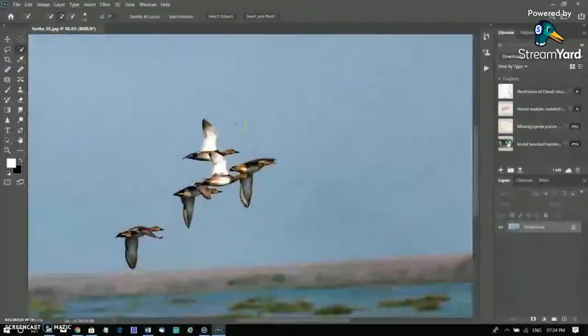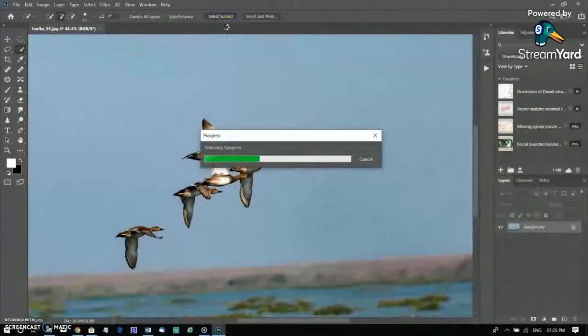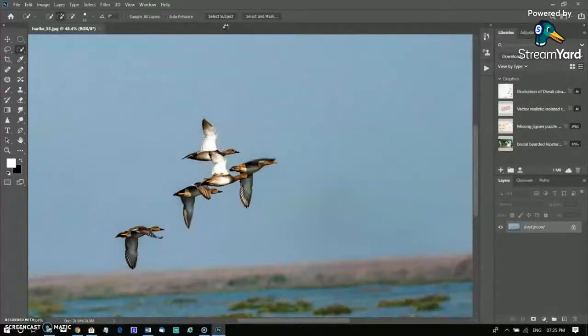Normally we use lasso tools for selecting the object or use subject selection, but when we select with subject selection, all objects of the image will be selected. In this image I want to select only one bird.